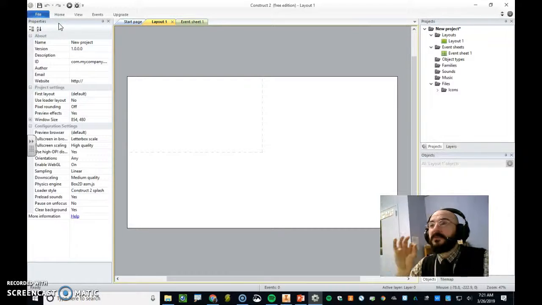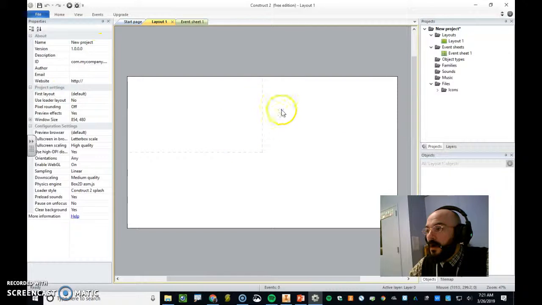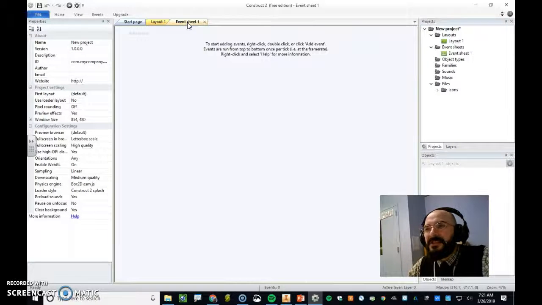It's going to be all of your settings that you're going to be changing in order to get the desired result. Here you're going to have your view of either event sheets or layouts. Layouts you can think of as your levels or your screens that you want the player to see. Now, if we go up here, we have the tabs. So every layout comes with an event sheet. And event sheets are basically directions for what should be happening as the user's playing the game. We'll get into that later.